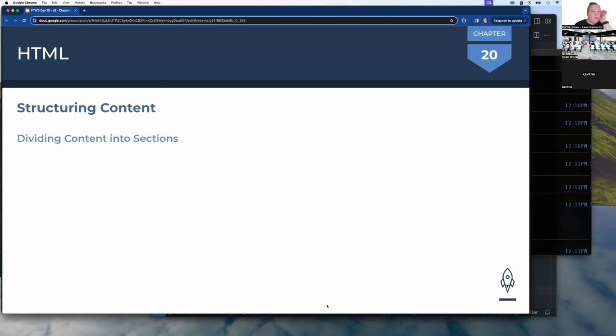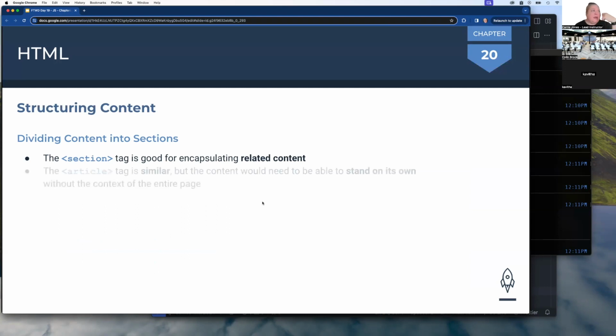Okay, so if you want to divide your content into sections, you can do that. There are actual tags for this. The section tag is good for encapsulating related content. So if you want to group a bunch of content together that should all be part of the same section, put it in a section tag.